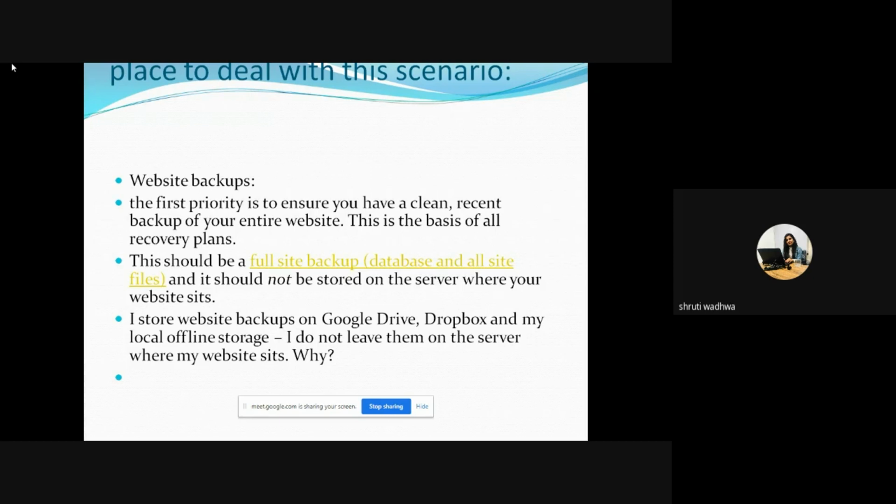There are many backup softwares available which you can use to take a backup of your website, your whole database, everything, all the files. And the second is that you can store the backup on your Google Drive, Dropbox, and even your local system, because if one system is down, you can still have the backup if any disaster happens to your hosting website, right?